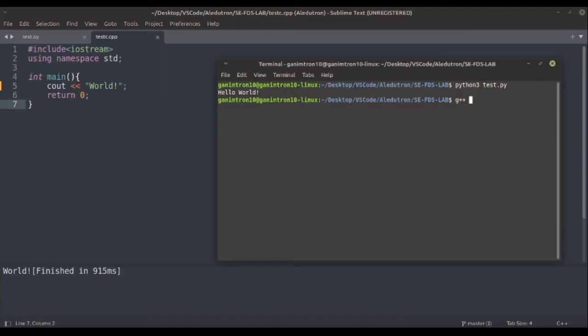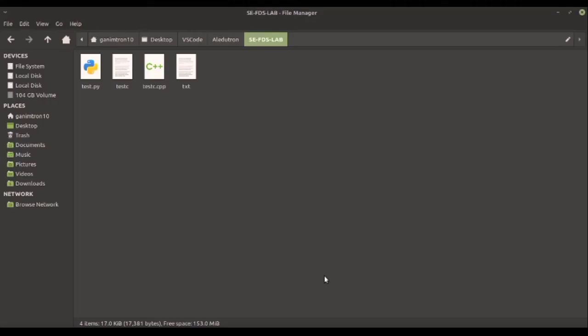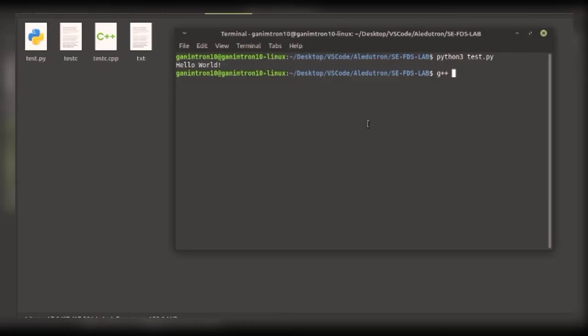So what does the compiler do? It generally creates the machine code for us. So let's go to the terminal again and type g++. g++ is a compiler for C++ programs. If I use gcc, it is for C programs. So g++, and same as this, we have to provide the file name.